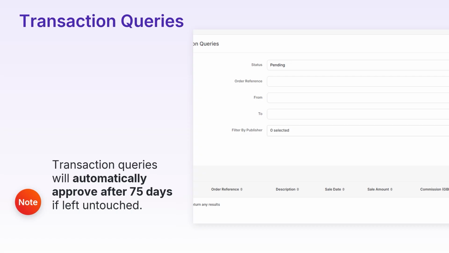Untracked: the publisher has not seen the sale track within their pending transactions. Incorrect: a publisher wants to dispute the commission amount. And declined: the original pending transaction has been declined. However, the publisher would like to dispute this and have it reviewed, as they believe it to be a valid transaction.